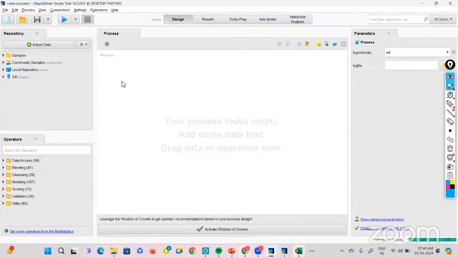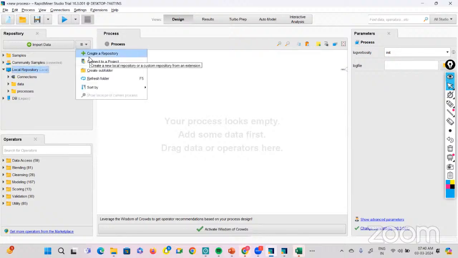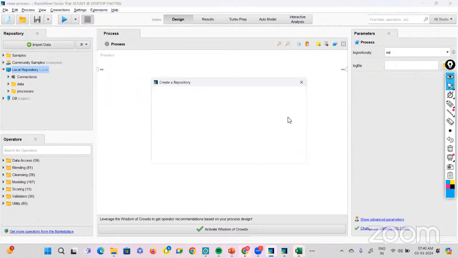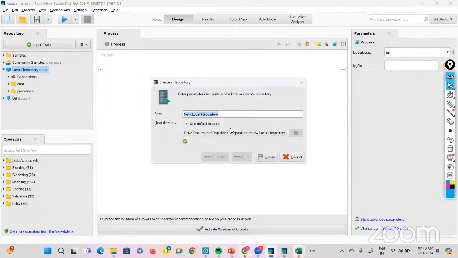If you don't want to use the local repository present here in the repository panel, you can create one. Go to this drop down and you can create a repository. It is up to you. I'll show you how to create a repository, how to create data and a process in that, and how to import the data into this repository. So I'm going to create a repository over here.